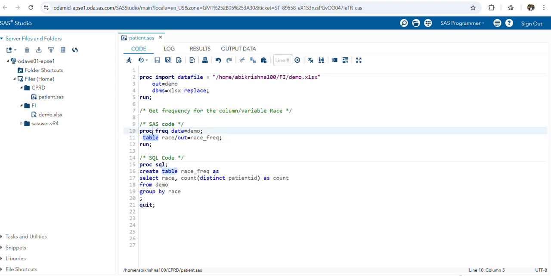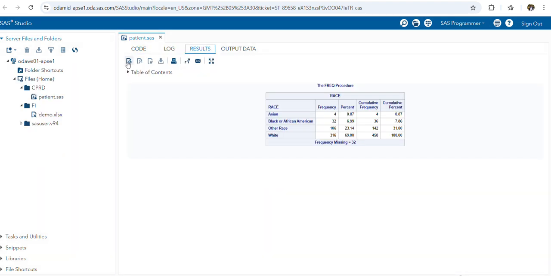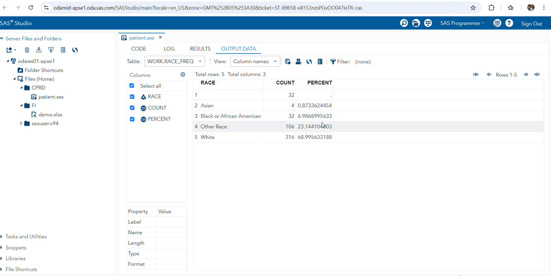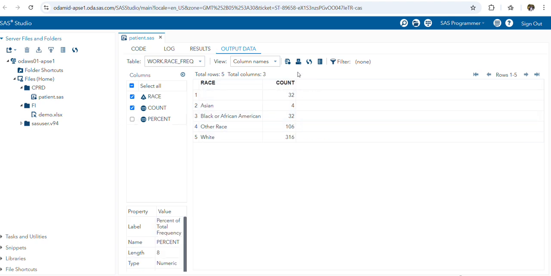So the tables statement, this is the data set we are passing. This is standard proc freq, data equal to the input data set name, and this is the output data set name. This race freq is the output data set name, and the variable for which we want the frequency is race. So we will write that after the tables statement, and we got the counts actually, and in the form of a data set also. You can ignore the percent part here. For now, we'll look at the counts alone.